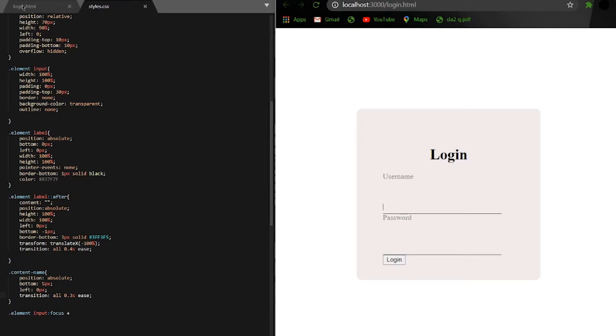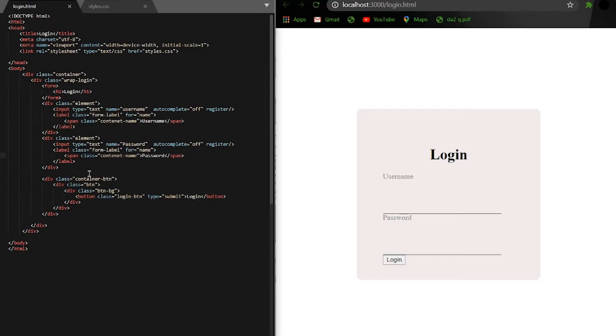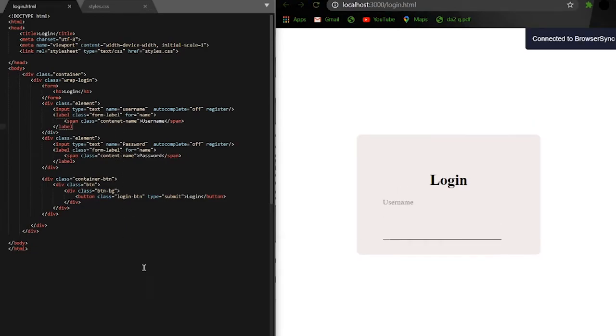Content name, that is right, like content name. Okay, there is a typo here. It's gonna be content name. Okay, that is the problem. Yep. Oh my god, what just happened?